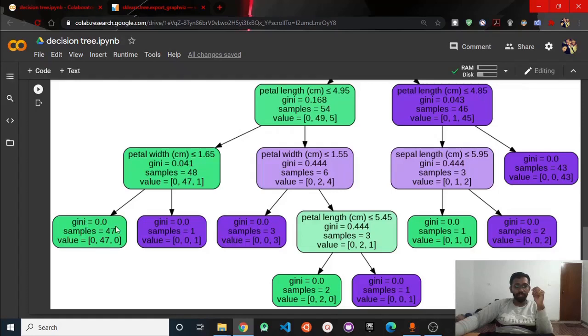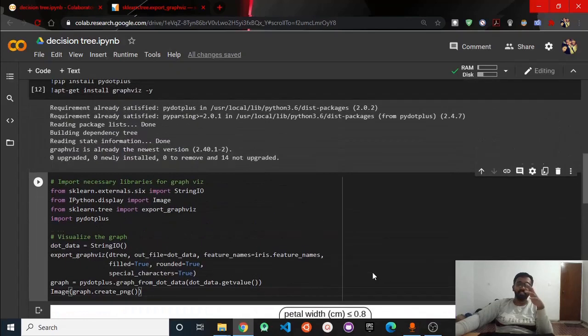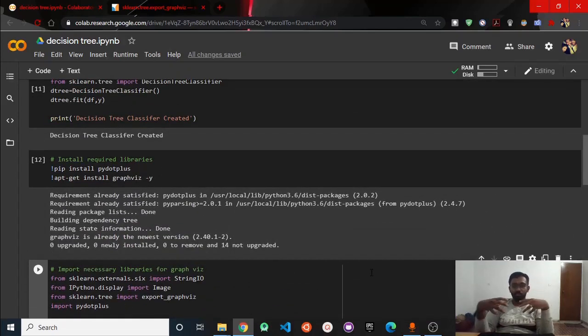47 values can fall into this terminal node, 1 value can fall into this, 3 into this, 2, 1, 1, 2 values in these. So that is what a decision tree is all about. We get a value, we train our model, we get an input from our user, and we check if it falls in this category. That is what this decision tree classifier is used for.